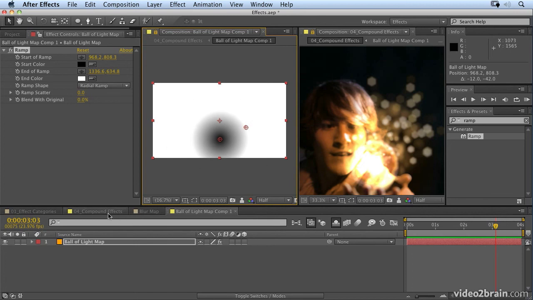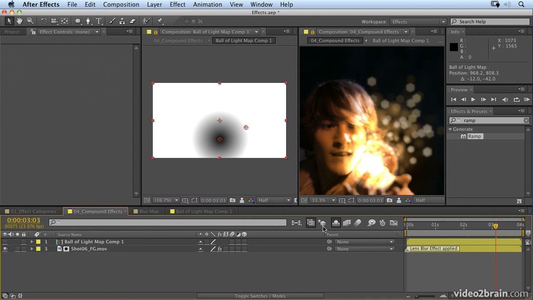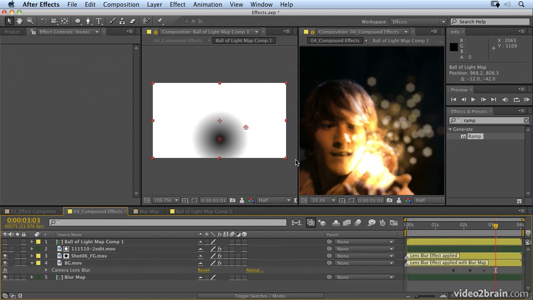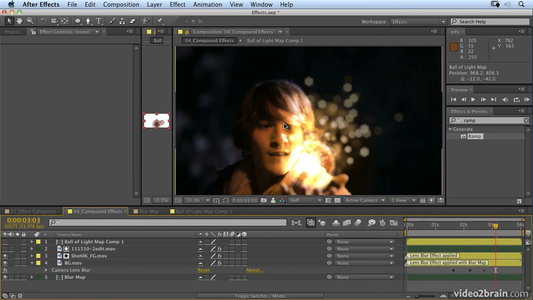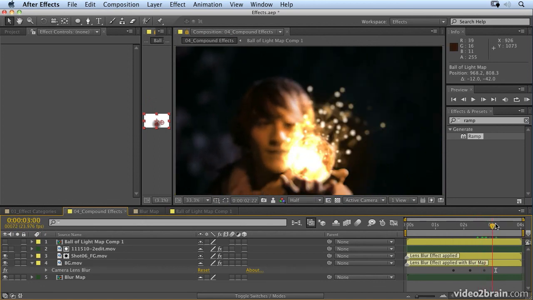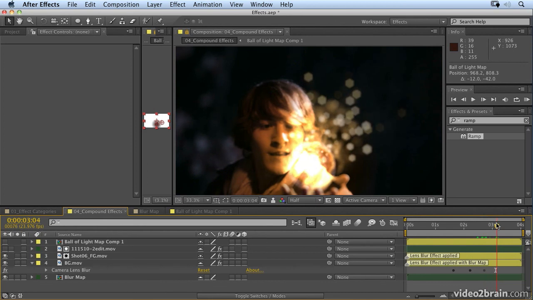And if we go back to our compound effects comp and view all layers now, you'll see the ball and the hand are in focus, but these lovely sparkles that come off the ball are lovely and out of focus. So that's how you can use one effect to control another effect.